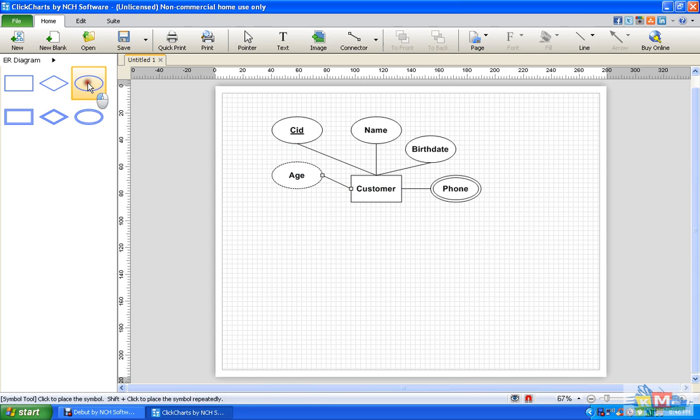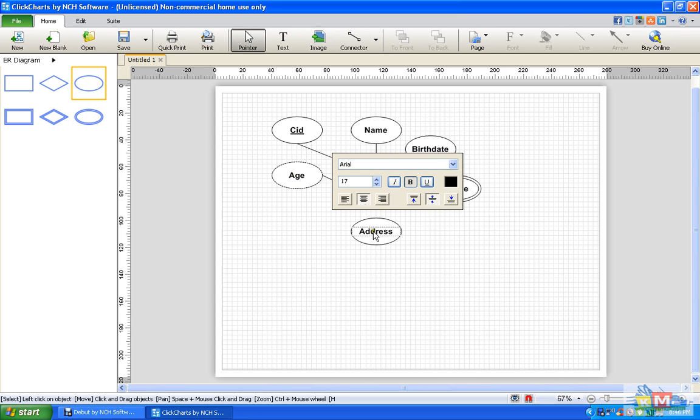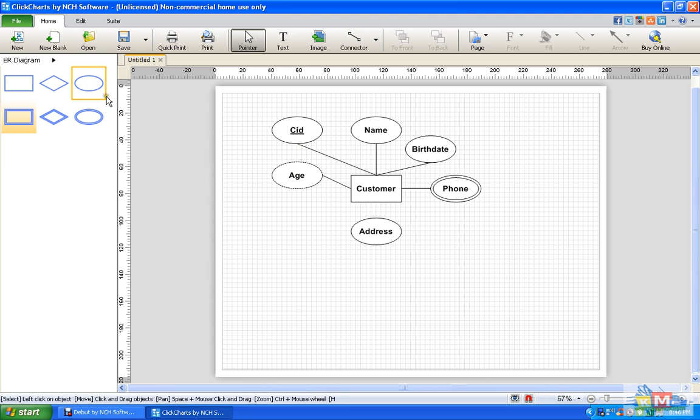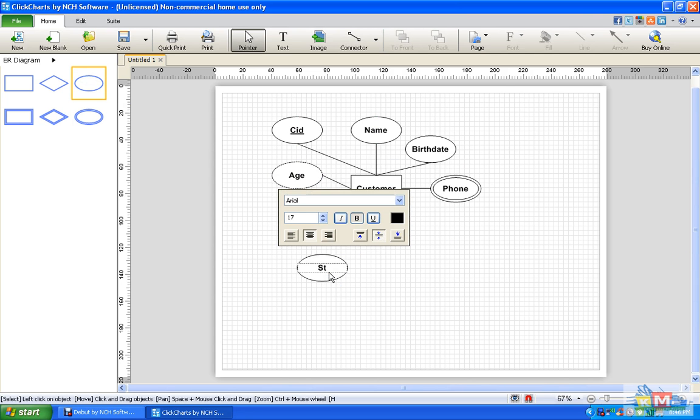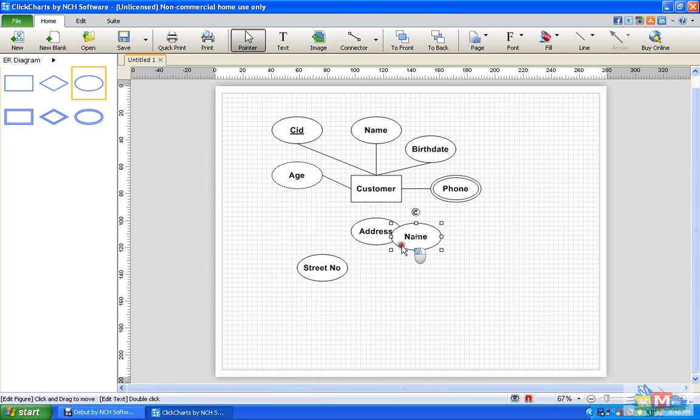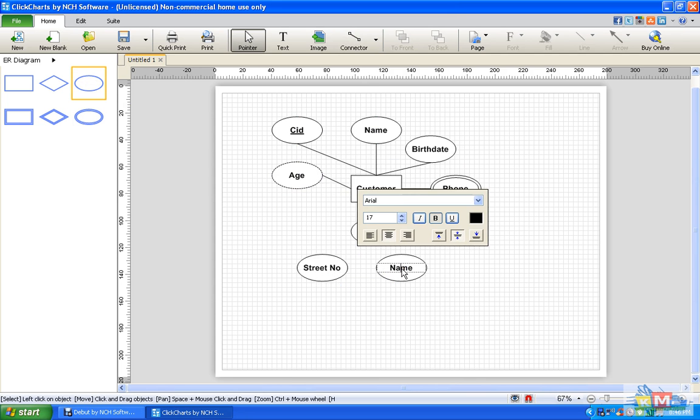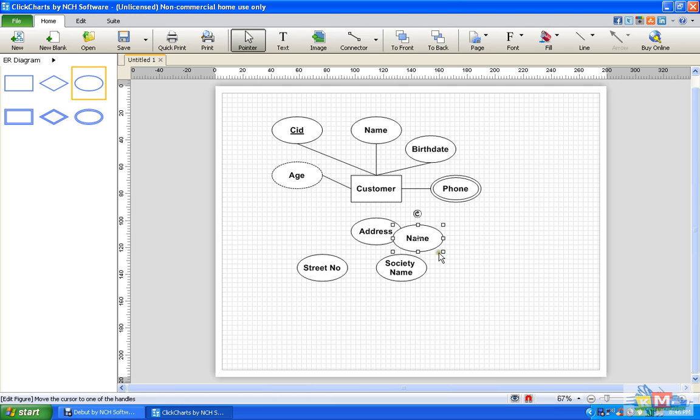Now one more attribute is the address. So we'll do that also. Now address is a composite attribute. That means the address can be further divided into sub attributes like this. I will name this, suppose, first street number, right? Second, we'll name it society name. Third, we will use as city.